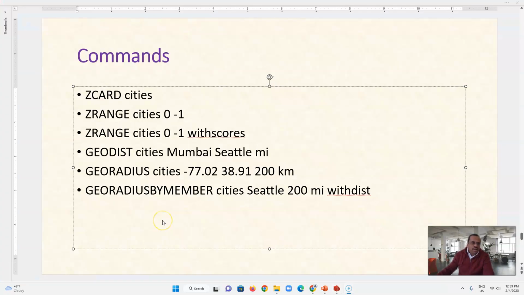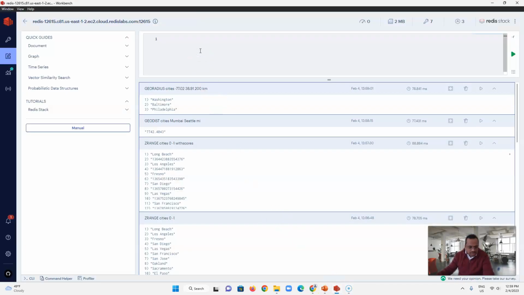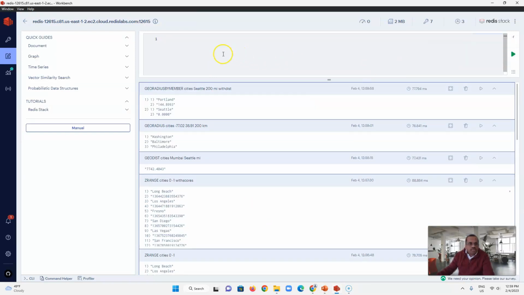I can also use a particular member and see how many other members or locations are within a particular radius. I'm using georadiusbymember here, and I'm providing Seattle. I'm getting all locations I have entered within 200 miles, along with the distance of those locations. I'm running this command now. I get Portland and Seattle. Seattle is 0, since it is itself, and Portland is 144 miles from Seattle.